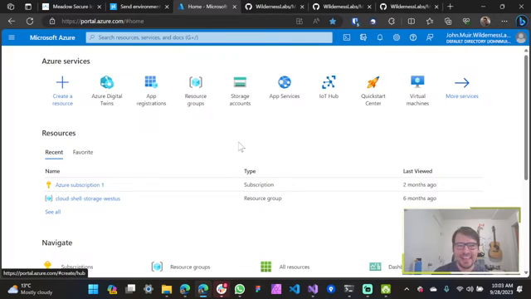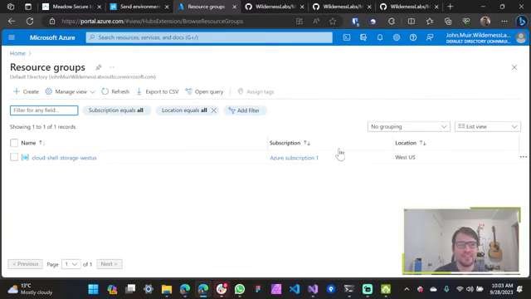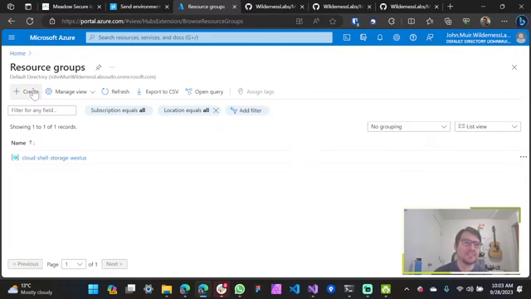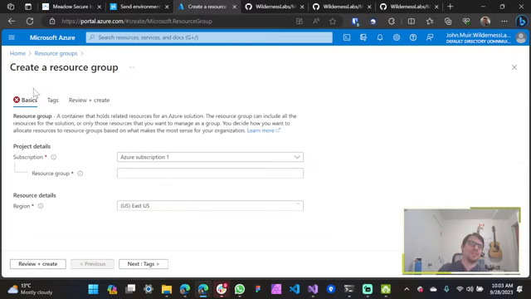So yeah, let's first start with the resource group. The first thing we'll need to do is create a resource group, which is going to group all the resources that we'll need to get this project going.